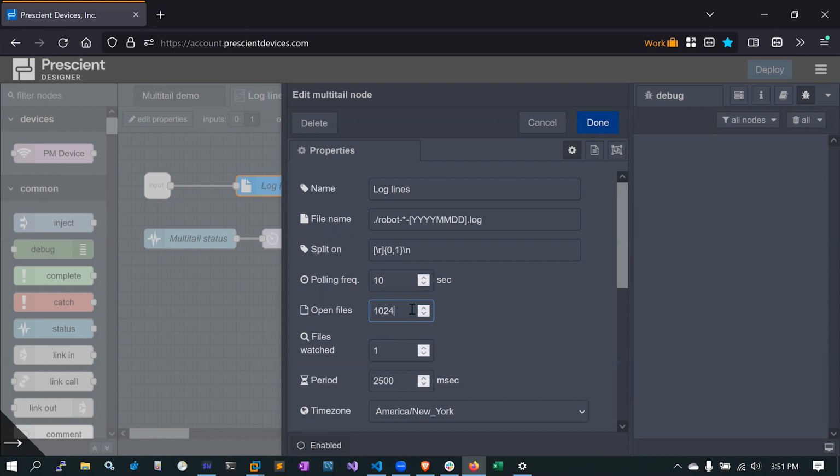So nowadays, for most edge computers, this is a non-issue, but for some really low resource devices, this could be helpful. The next option here is files watched. And this is essentially how many files are going to be watched. Sometimes one specifies a glob expression in the file name and can end up with thousands of files. So this is a fail-safe mechanism so that one can debug that expression.